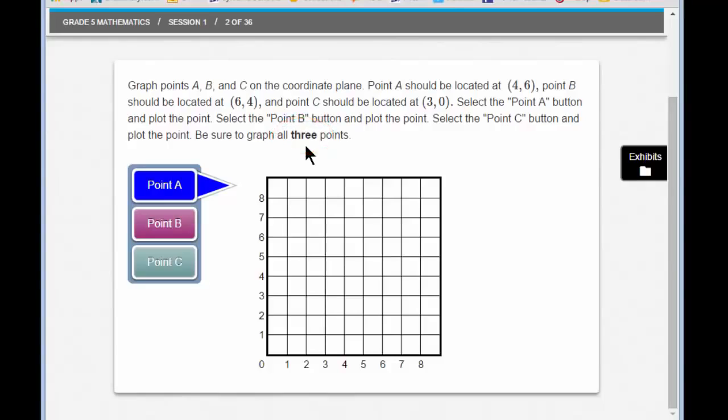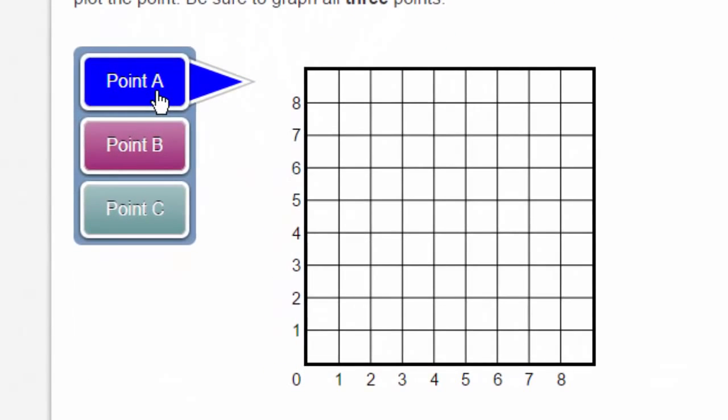Let's try plotting point A. Point A has an arrow next to it, and that means that we're ready to plot it. If we were plotting point B, the arrow would be there. Clicking on point A shows that we're plotting point A, and it will be blue. That point is at 4, 6. Let's say I've clicked there, but that's not where I wanted to plot the point. Click on the point again, and it goes away. Then I can replot. If I'm ready for B, I'll click B. When I'm ready for C, I'll click C.